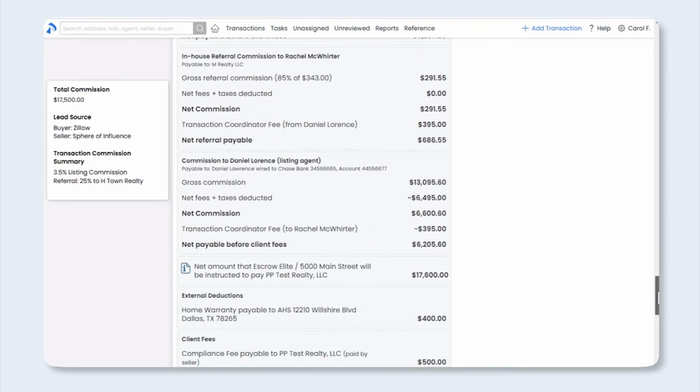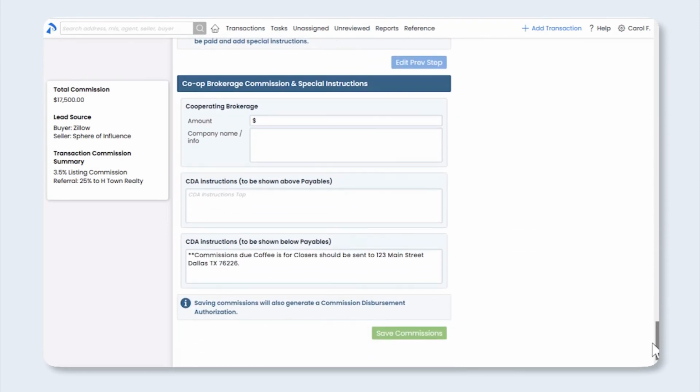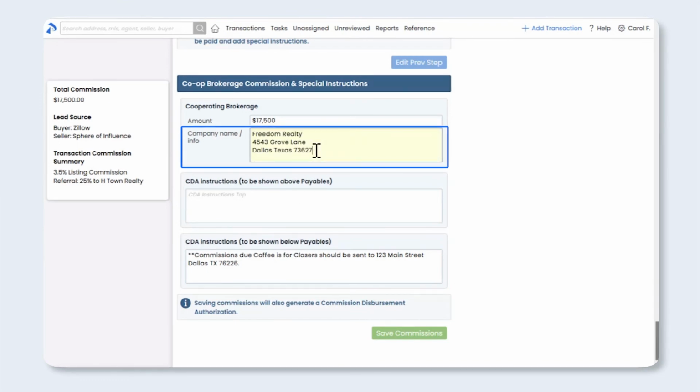The final step allows you to enter cooperating brokerage commission and special instructions. If you'd like for the cooperating brokerage commission to be displayed on your CDA, you can enter that here. First, enter the commission amount in the amount field. Then enter the cooperating broker's company name and information.